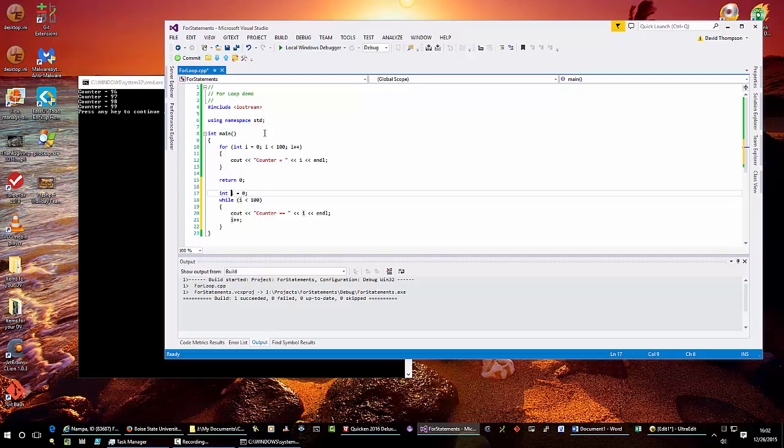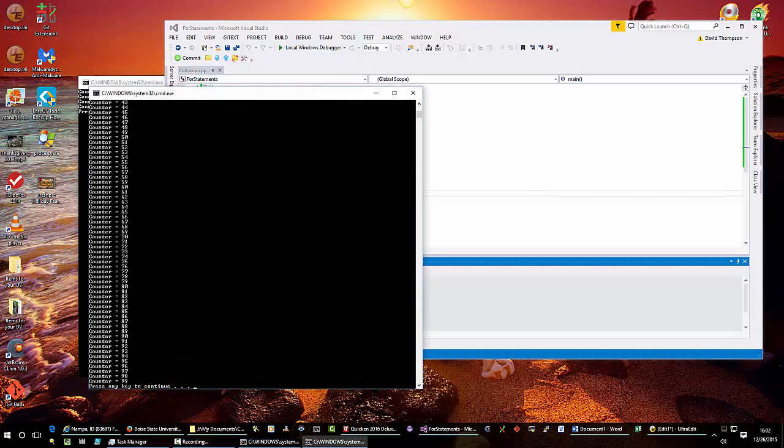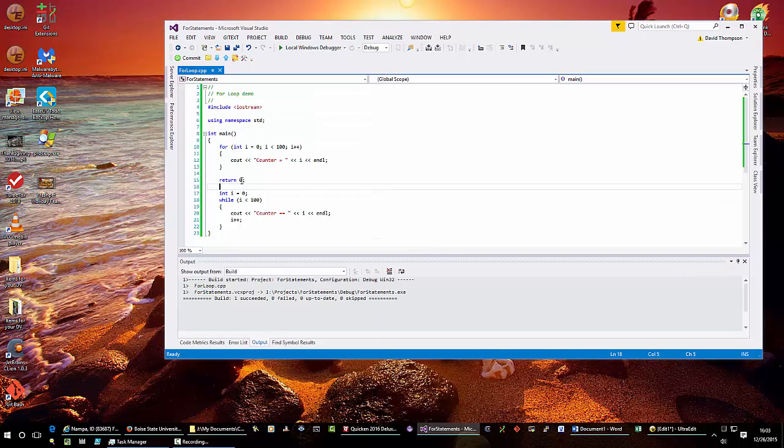So I'm going to run this now just to show you that they both produce the same results. It appears only one loop executed. It can only mean one thing. I have a return statement at line 15. When I return, meaning I go back to the operating system, at that point, this is not executed. I need to move this back to the bottom of the loop.